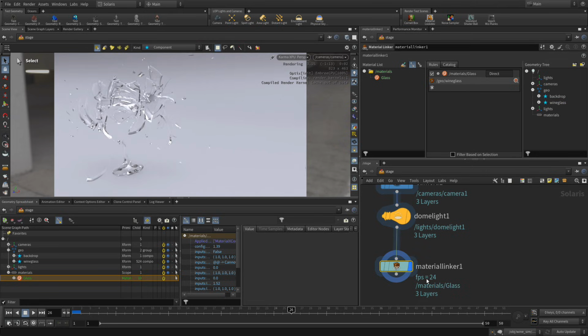And if we go forward in time, there we go, you'll see it smashing. Now, one of the things is that when we're at frame 1, we see the wine glass with the cracks. And I think what we would like to do is have it not cracked at the beginning. Now, we could have arranged that when we did our simulation, but we're actually going to do it here in Lops.